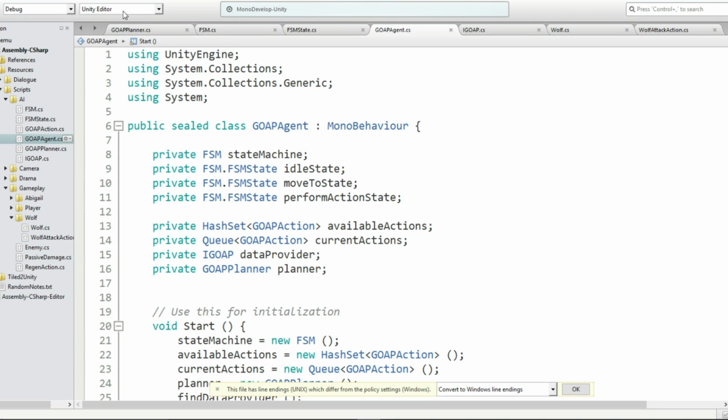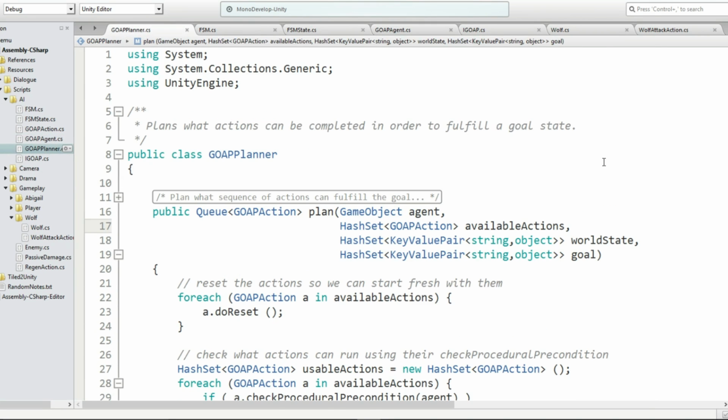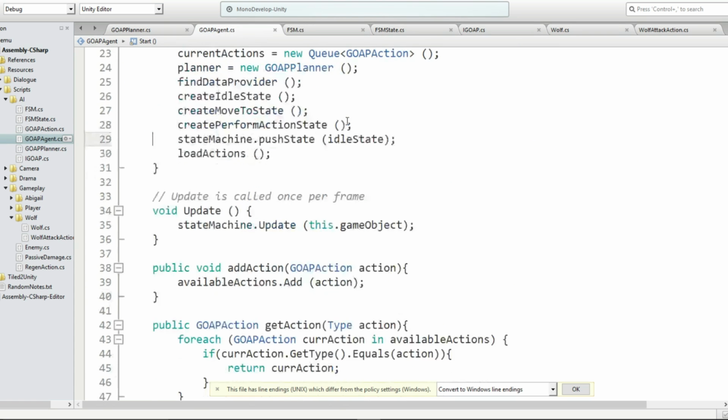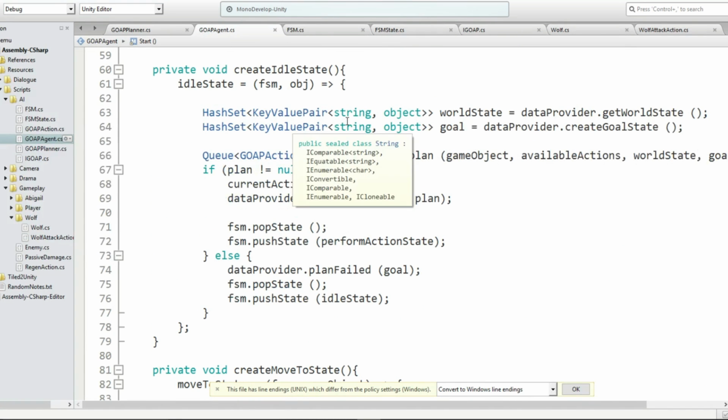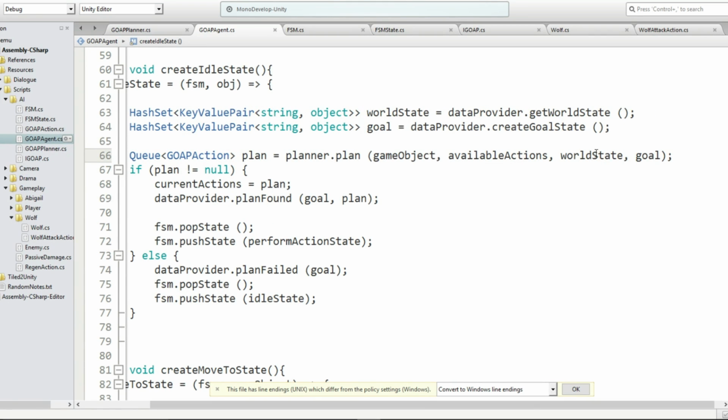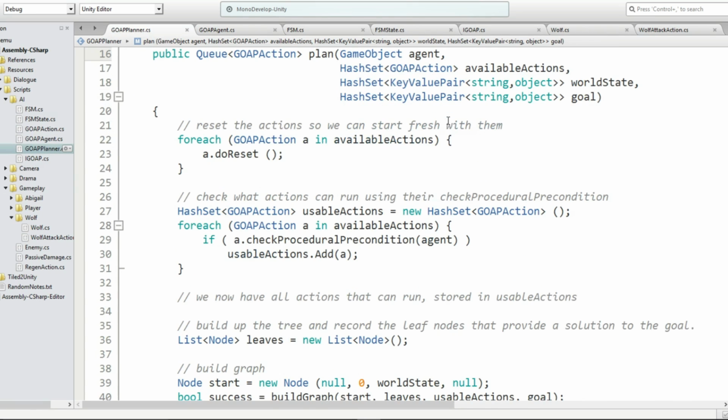But now let's take a look at the planner. So this is what's constructing the graph, and this is really the last thing that I want to touch on just to show the overall framework. So here's this plan function that's being called over here. So let's take a look. In the idle state, we have the planner.plan function being called, and this is where it takes our available actions, our world state, and our goal of our object.